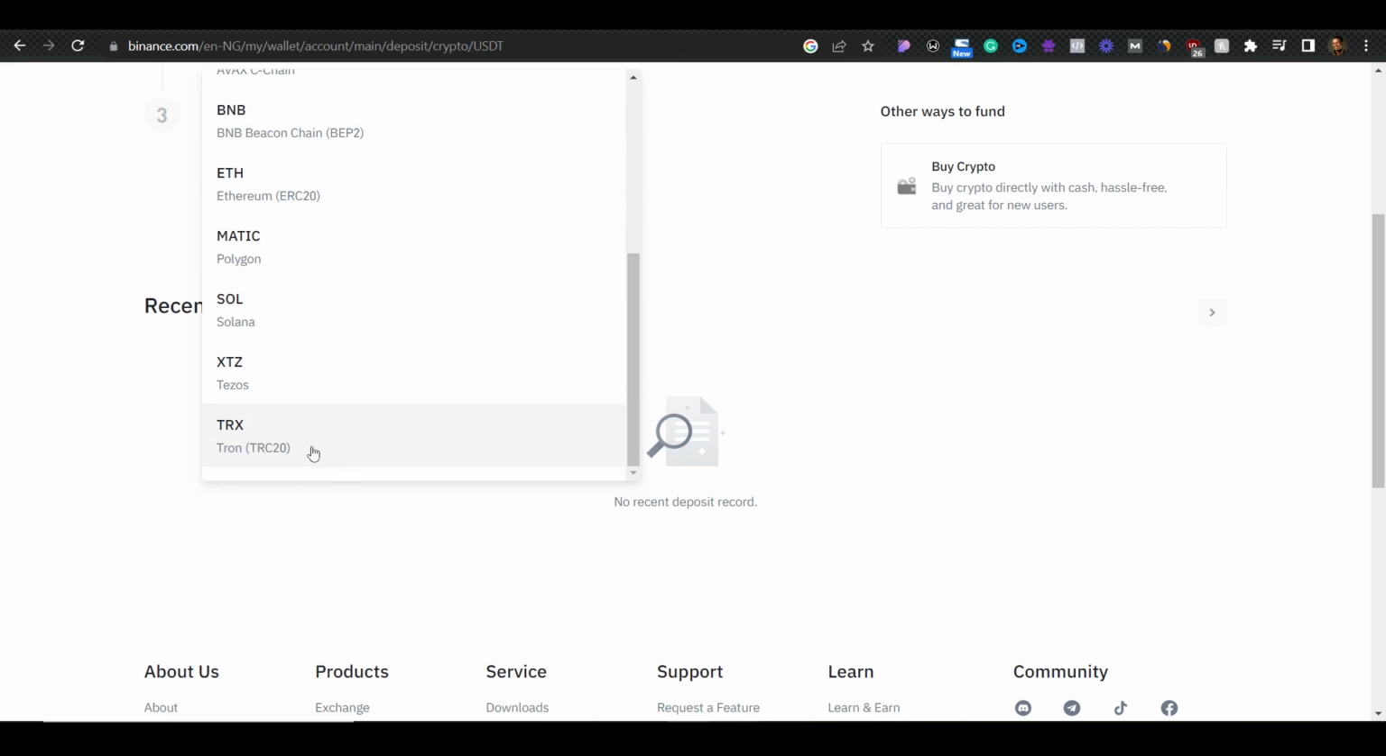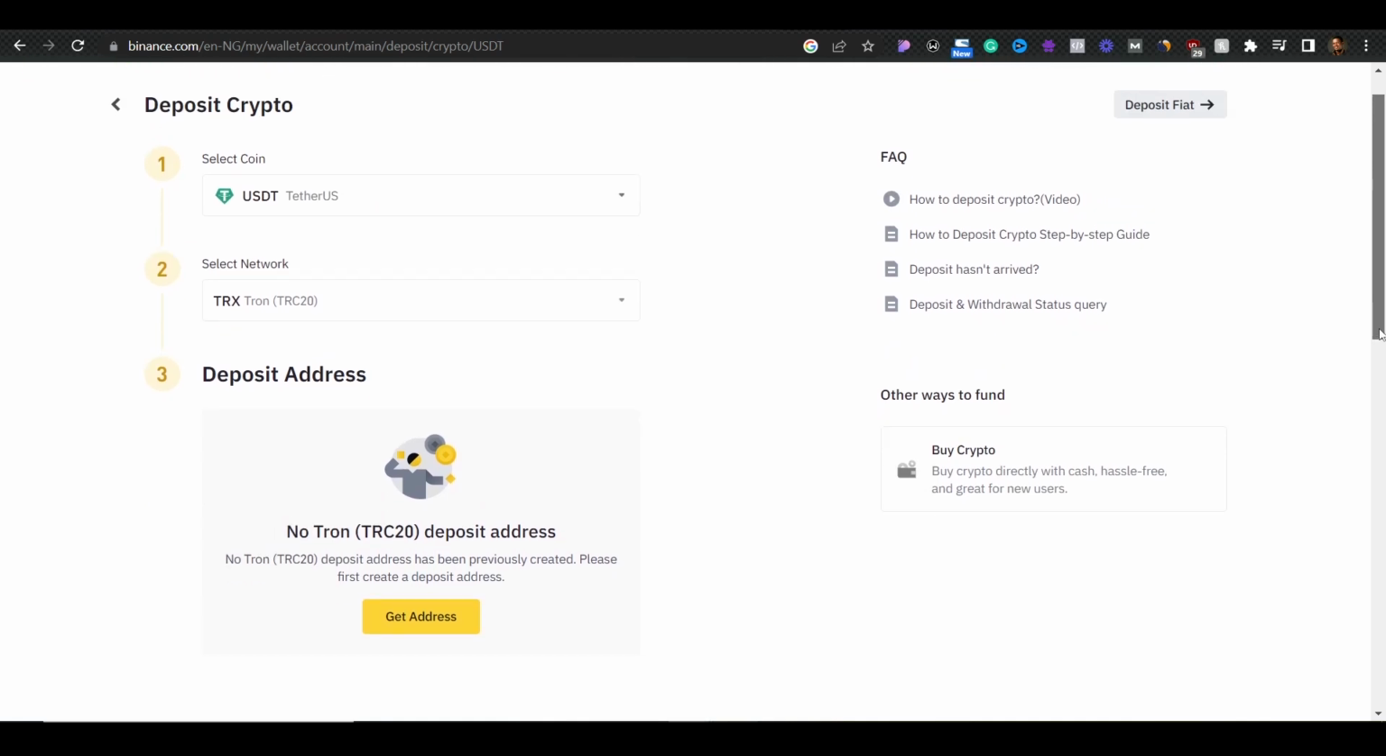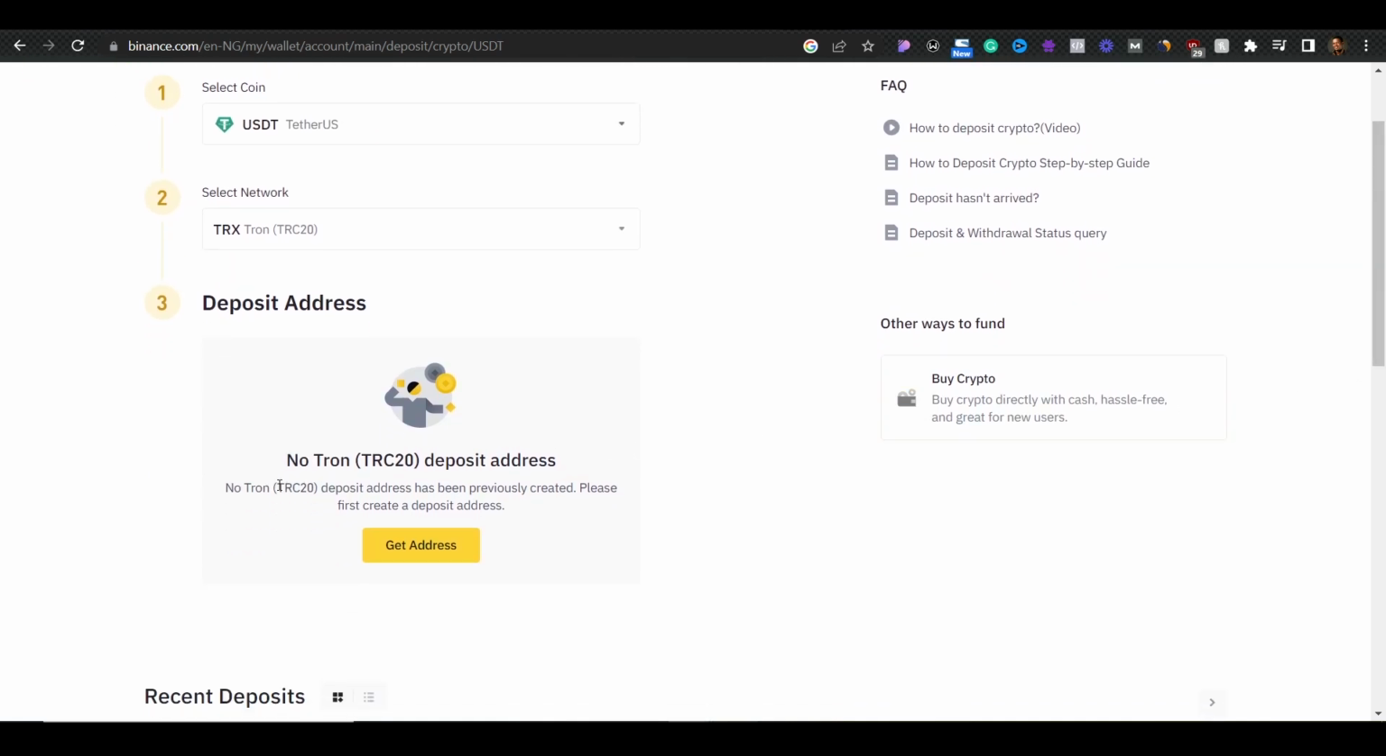So you have to find out the network the client will ask you to send your wallet address with. We're going to go ahead with this TRC20 right here. So I'm going to select it, and once you select it, it will come up like this. As you can see right here, it's showing me that no TRC20 deposit address has been previously created. It asks you to please first create a deposit address. So simply go ahead right here and click on get address.